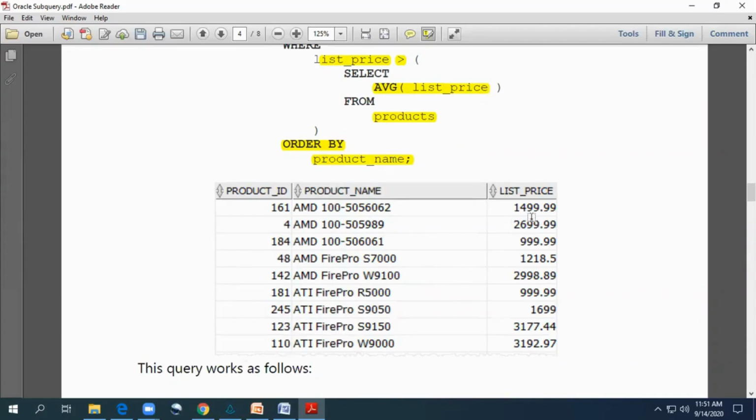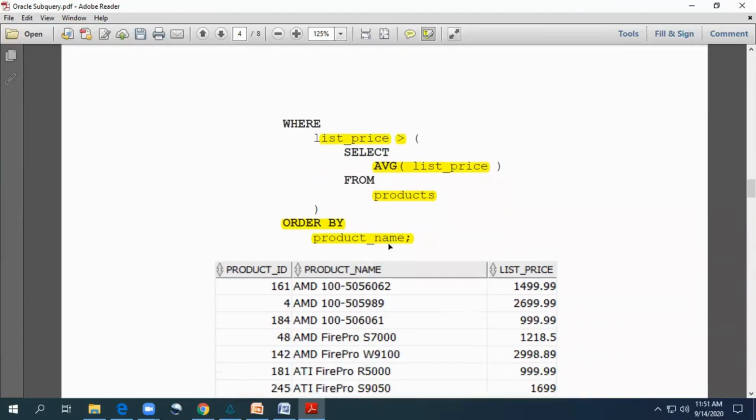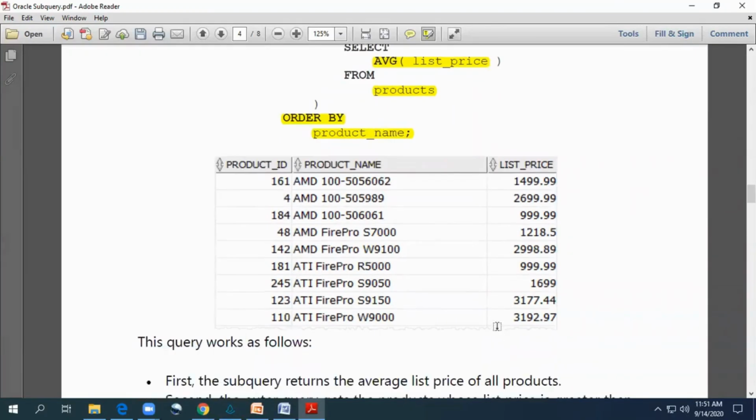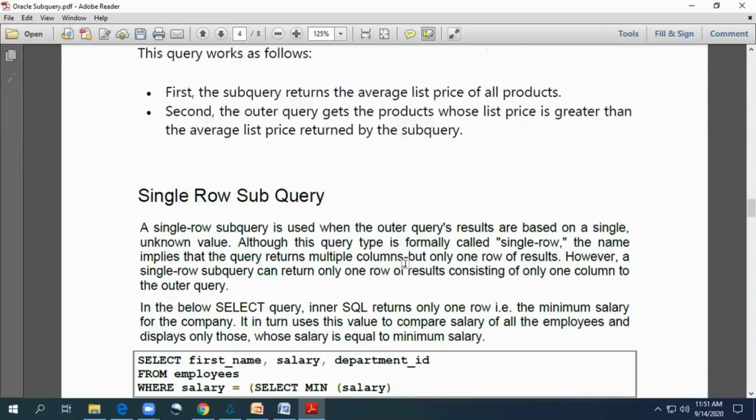And if you observe here, the list price of all the products is greater than the average list price, right? You can also check what the average list price is in the table, match it with all the values, and verify your answer, right? So this is my example where we have used the greater than symbol for the subquery.